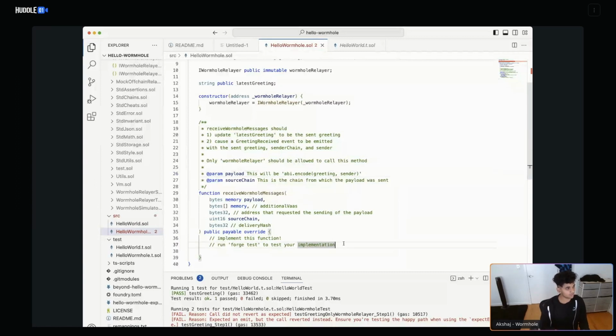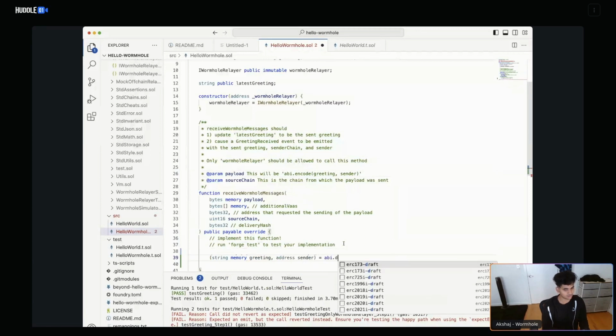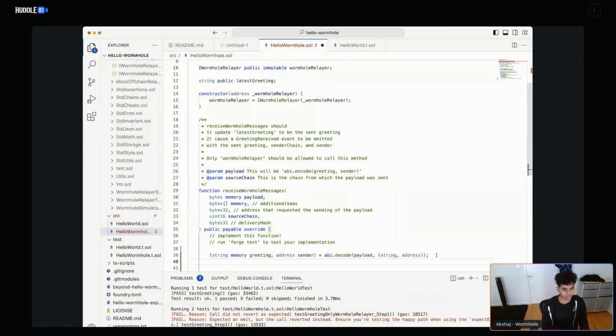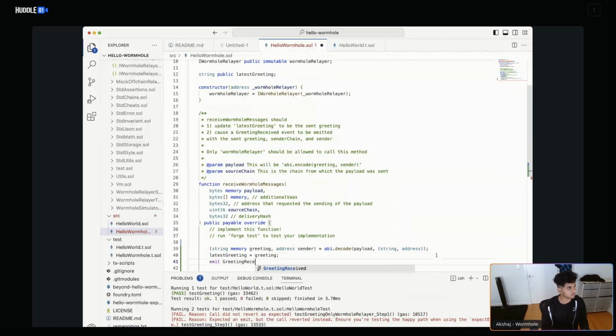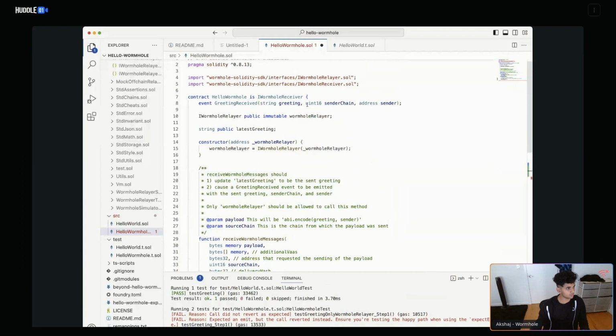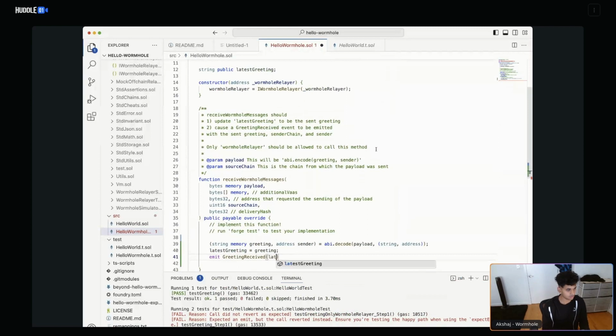So step one, we'll just decode it. String memory greeting. We'll decode it from the payload using the abi.decode function. And now once we have the greeting, we'll set our state variable latestGreeting to be greeting. And we'll emit an event. We'll emit this event with the greeting, the chain that it came from, and the sender. So, latestGreeting. We're provided with the chain that it came from right here.